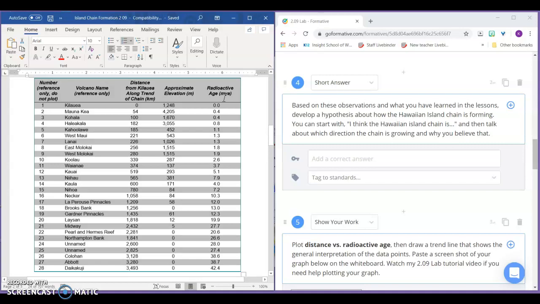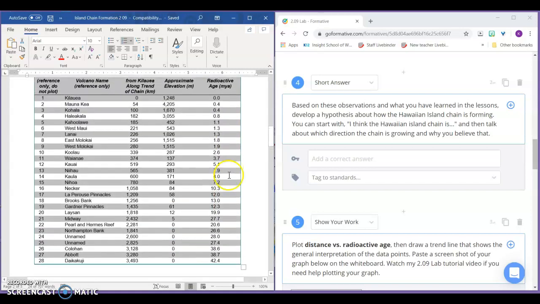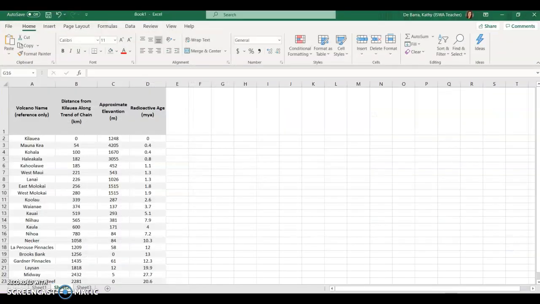So these are an age approximation based on radioactive materials. This data set is also available for you in an Excel file. So if you download the file that I gave to you, it has all that information typed out, and I'm going to give you a little walkthrough in just a minute of how to create graphs using Excel.